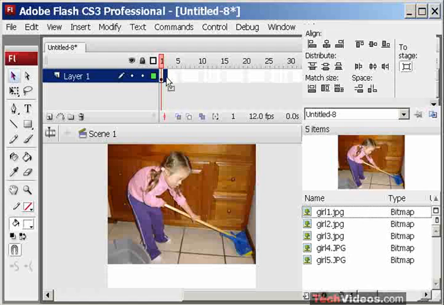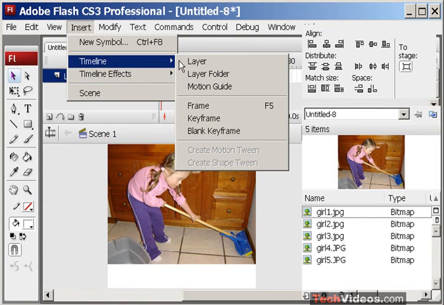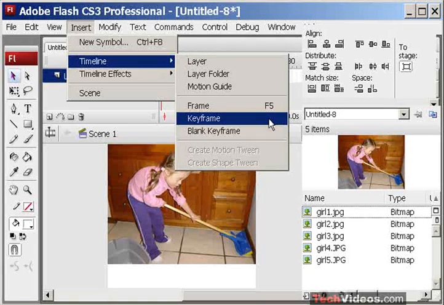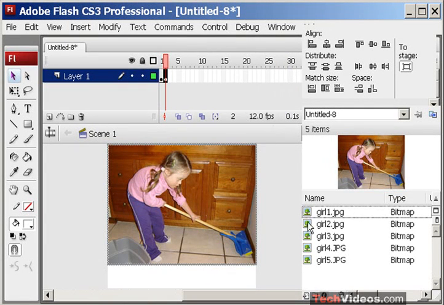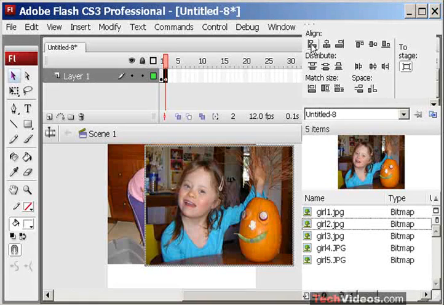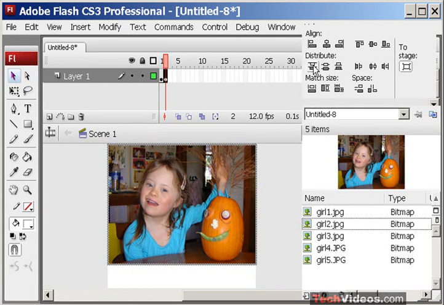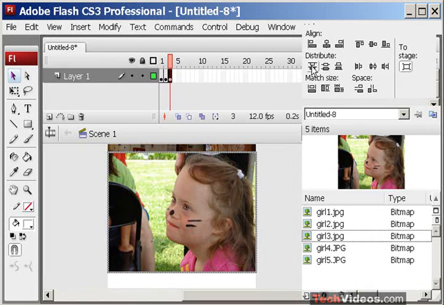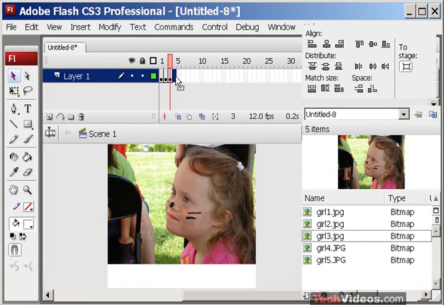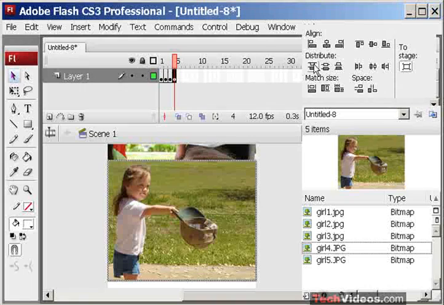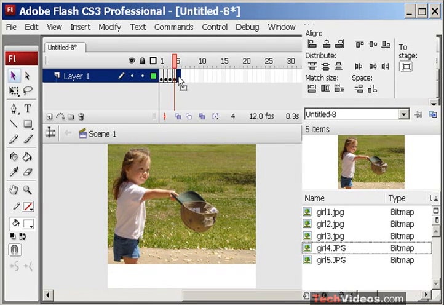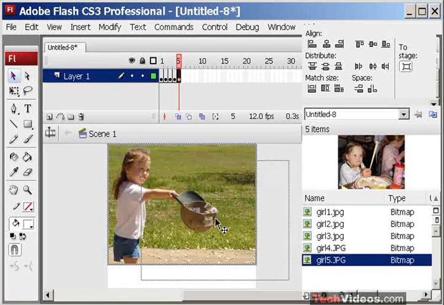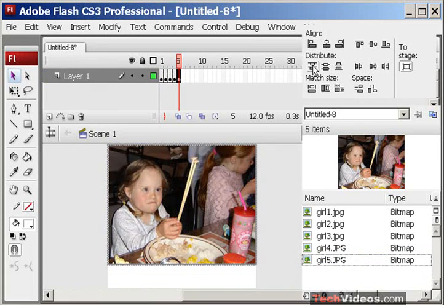I'm now going to insert a keyframe here on frame 2, and from now on, I'm going to simply press F6 here to insert a keyframe. And so let me go ahead and drag this picture onto frame 2. Again, I'll align the left and the top. Highlight frame 3, press F6 to insert a keyframe. Drag my picture over, align the left, and align the top. Highlight frame 4, same thing, F6, drag the picture over, and align the left and the top. And finally, onto frame 5, F6 for a keyframe, drag the picture, align the left, and align the top.